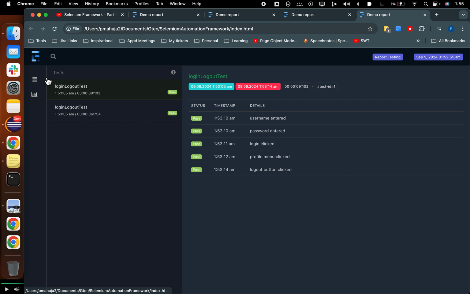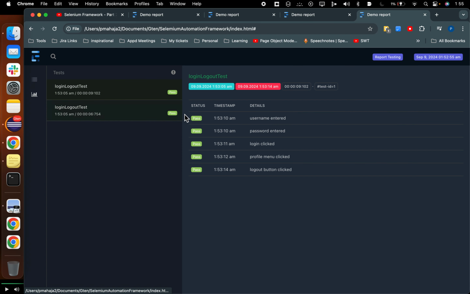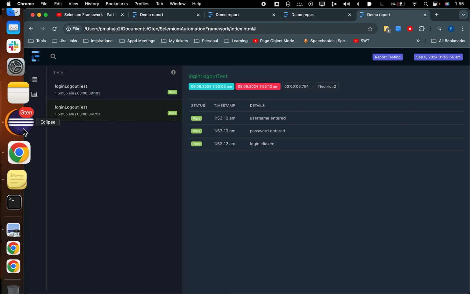So it has a very beautiful interface that shows the two tests ran, and this is the time it took, right? Log events are there. So here we can see username entered, password entered, login clicked, these kind of steps we can see. So this is it. So how can we make that?